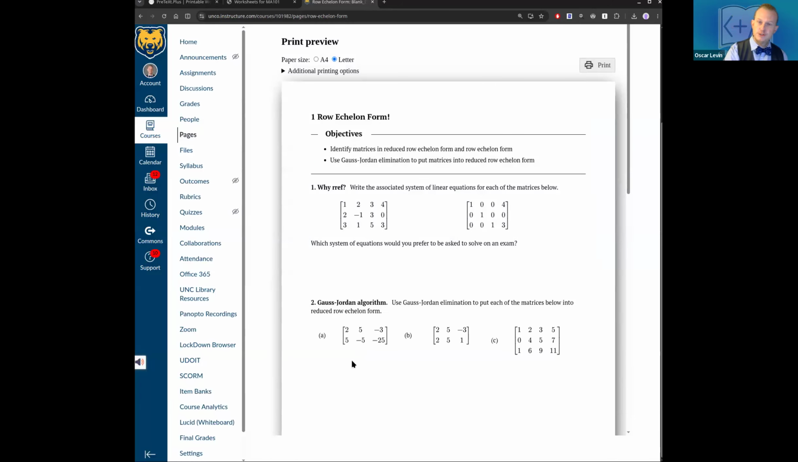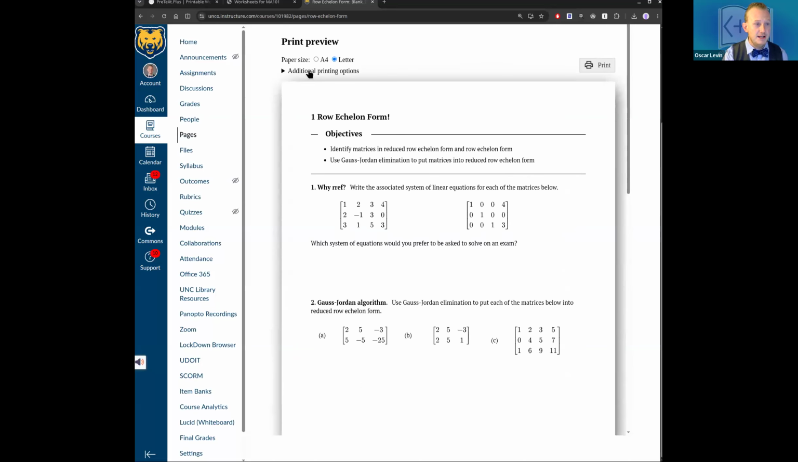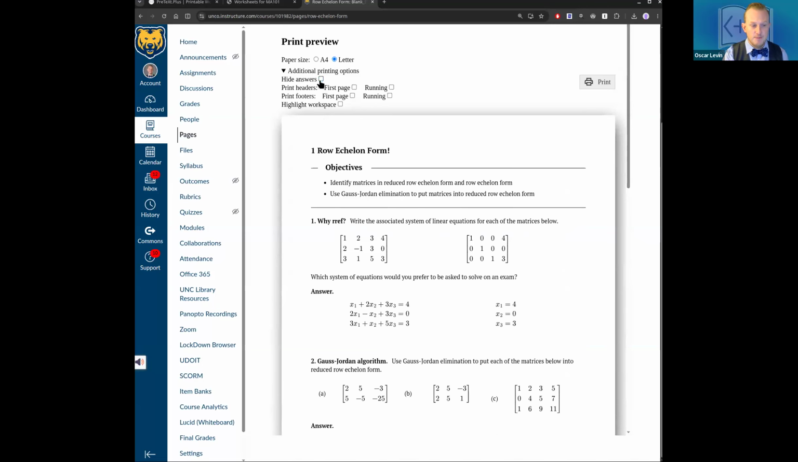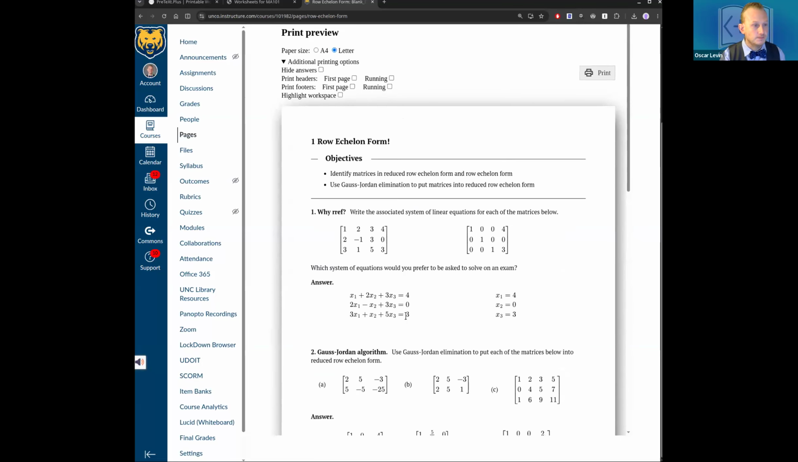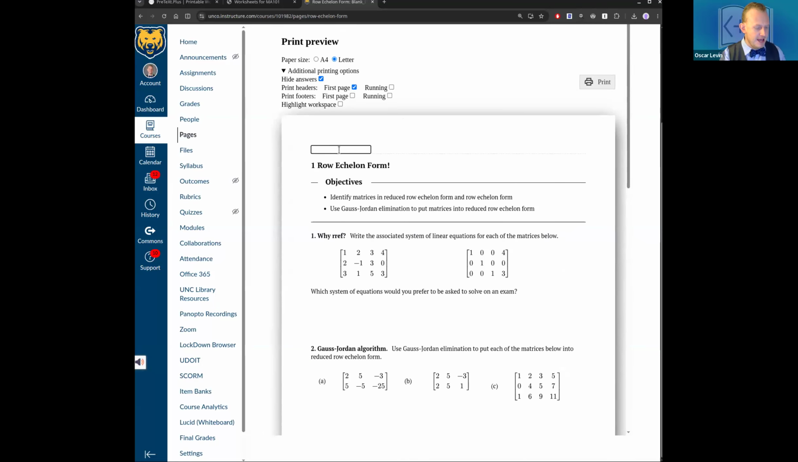Notice also those solutions, those answers disappeared. That's because under my additional printing options, I decided to hide answers. I put them in there for maybe my own copy that I want to print out. Now I have those answers for myself. I could also put in some headers like Math 221 and name. I wanted this to be something that they turn in, and that would print as well.